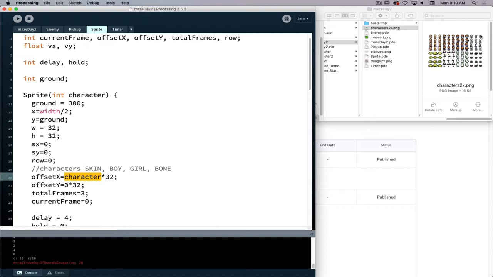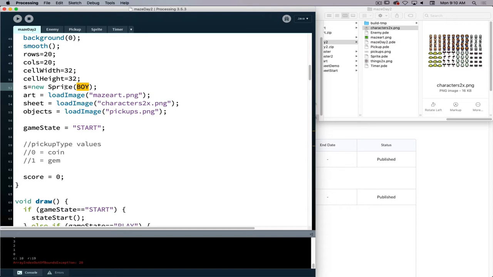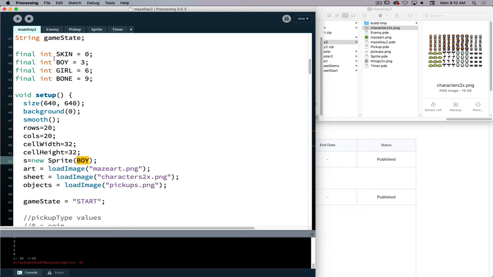Now if I go back here, we can see I just passed in the word boy. I didn't pass in a number because I stored a reference to that number, 0, 3, 6, 9, in these four variables. To be able to do that so that we can access these between files correctly and to designate that these are values that will not change, we use the word final in front of our variable designation. So this is a programming construct.